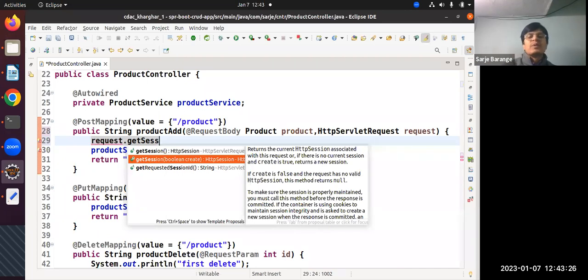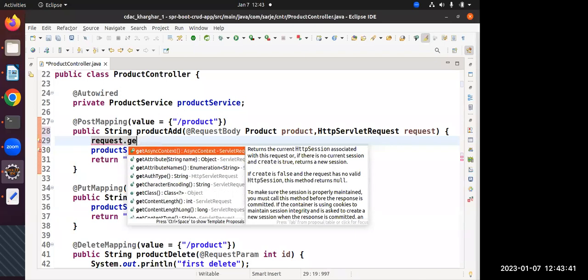Exactly the same, like we did in our Spring MVC. I think in Spring MVC I told you to do it yourself. Even in Spring MVC, you will write the same code, if you need this thing over there.